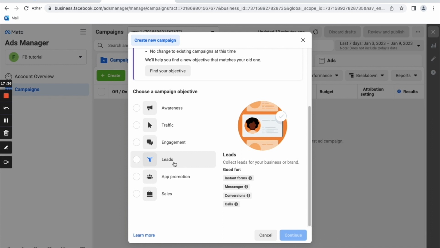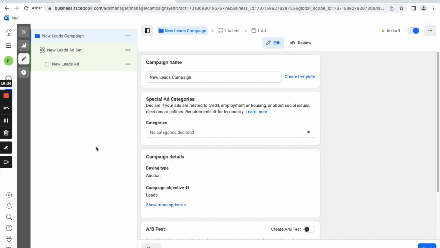So let's go ahead and create an example campaign, and for this one I will select the objective leads. We'll click on leads and click continue, and as you can see this window popped up, and this is where you fill out all the information to create and schedule your campaign to start running. So as I said before, we have three levels, right?